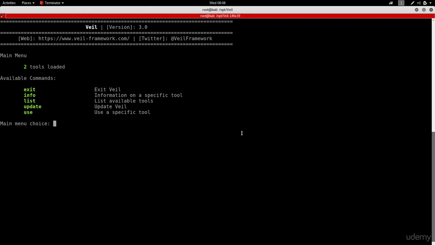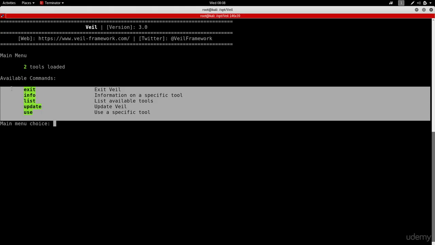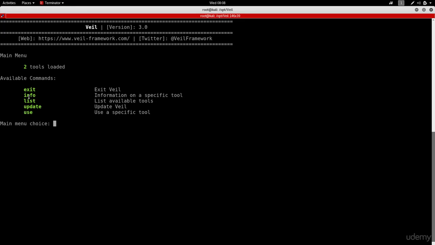Okay, now that we have vil loaded, you can see it shows us the main commands that you can use with vil. The first command is exit, to exit. You can do info to get information about a specific tool. You can do list to list the available tools.